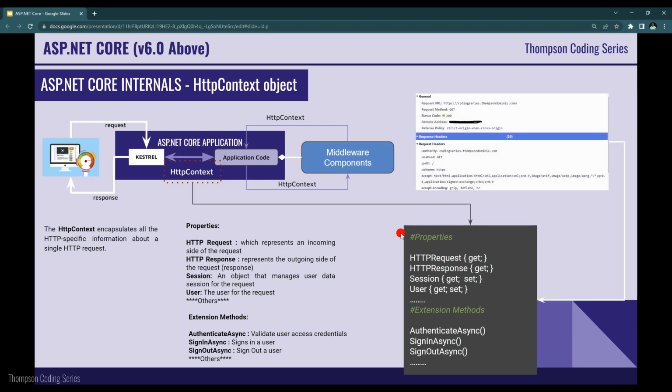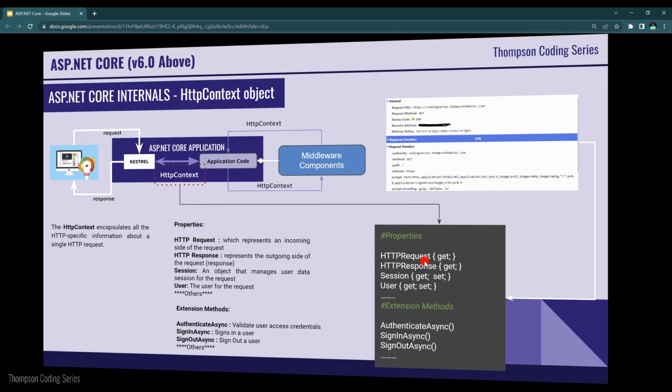Now, we could relate this to a typical request where we have a request from your browser. For instance, you go to your browser and you issue a request for codingseries.thompsondominic.com, which is actually a GET request. You can see we have the authority, the domain you're using for the request. You have the method, which is a GET, and it has a path. All these are defined in the HTTP request object you'll find here on the screen. And let's deep dive and see what this is actually about.